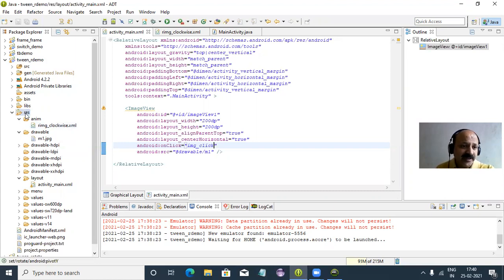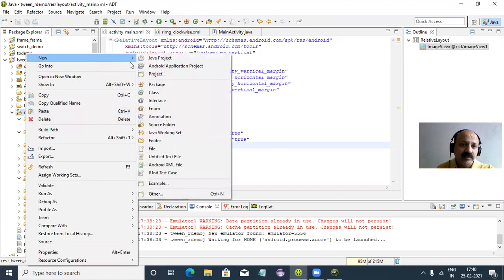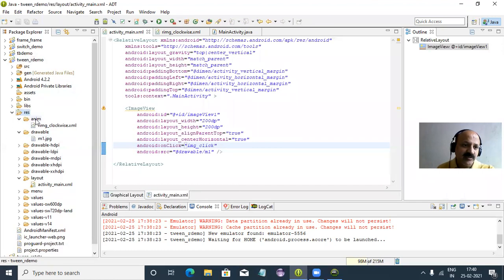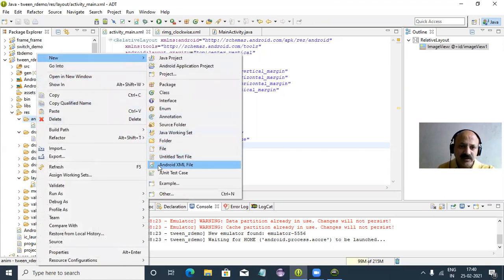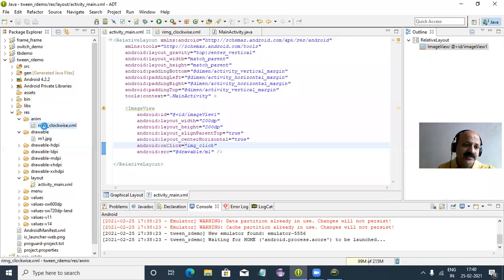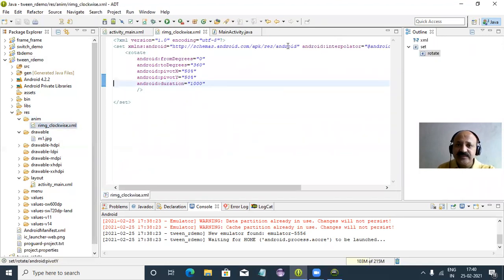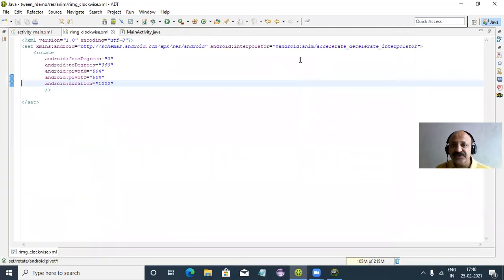Now second step, again I right click the res folder, and we can take another folder, and I give it the name anim, animation, and again I right click the animation folder and Android XML files. So we can just select the Android, and in the set tag we can set the interpolator. So accelerator, decelerator, or you can select only the accelerator. So that is like a speed measurement. And the rotation tag. So from degree 0 to degree 360, pivot XY 50, you can pass the percentage, and duration 1000. And that completes our process.